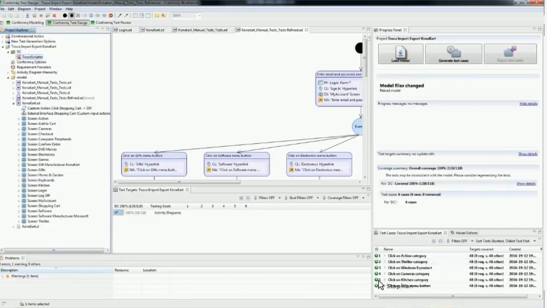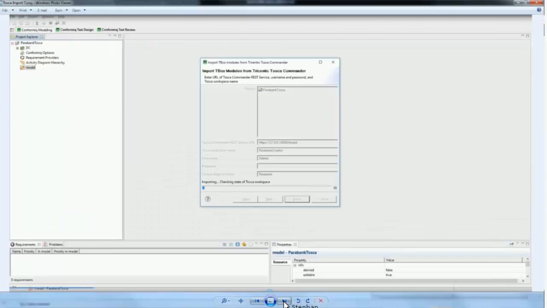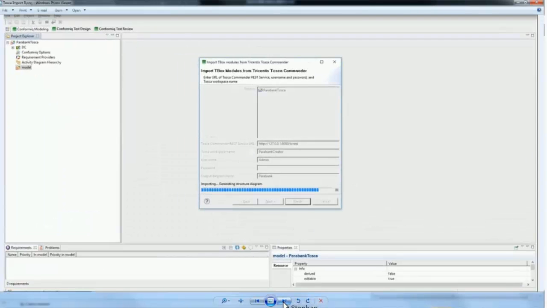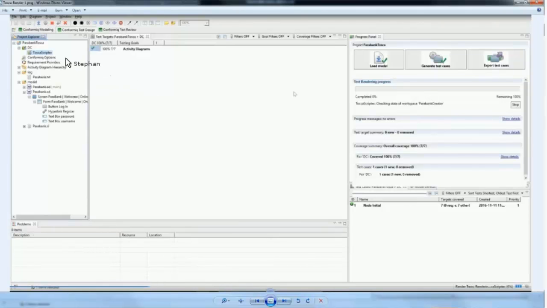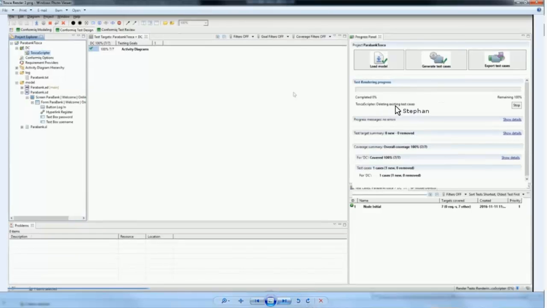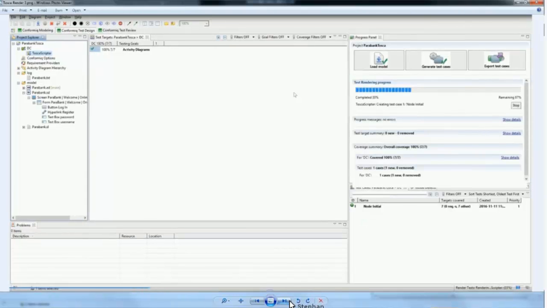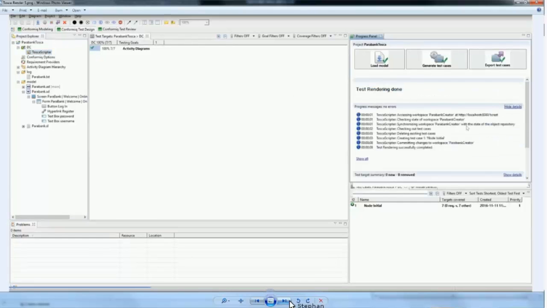So here we have 6 tests being generated, and when we click render, the tests will be exported to Tosca. Here again, let me just show that briefly. This is still the import. When it comes to the export, the Tosca scripter automatically connects with Tosca via the REST service, deletes any existing test cases that have been previously exported, and then deletes the tests and closes the project.